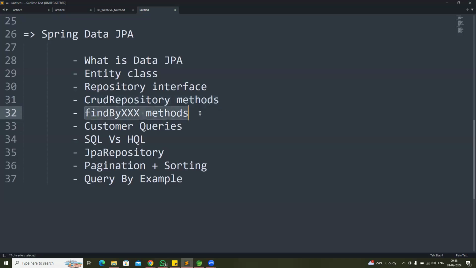So when you go for the find by methods, based on your method name, JPA is going to prepare a query and will execute the query. You no need to write the query also. JPA will prepare the query based on your method name here. Okay, it's very important to understand how to work with find by methods now.